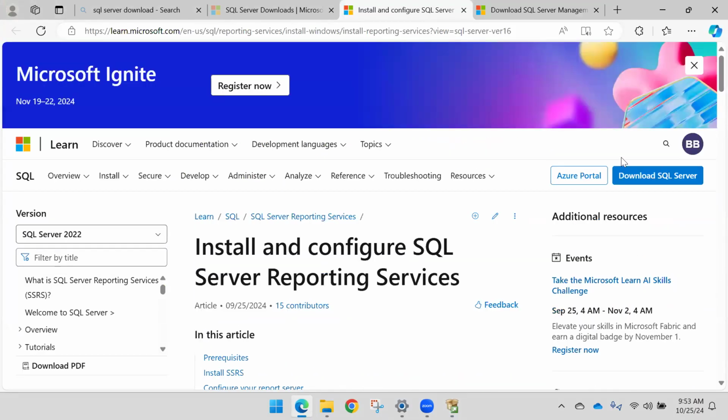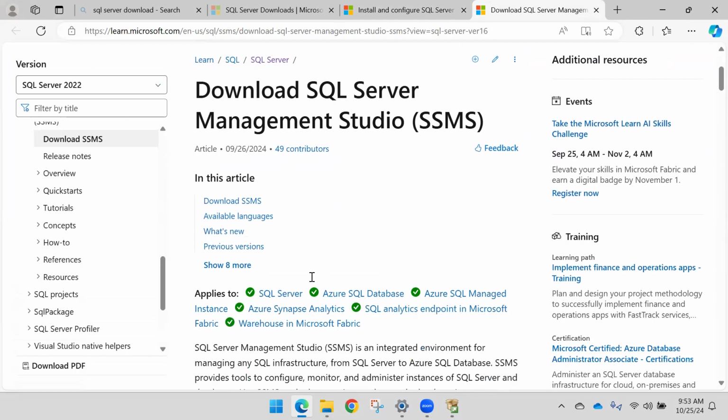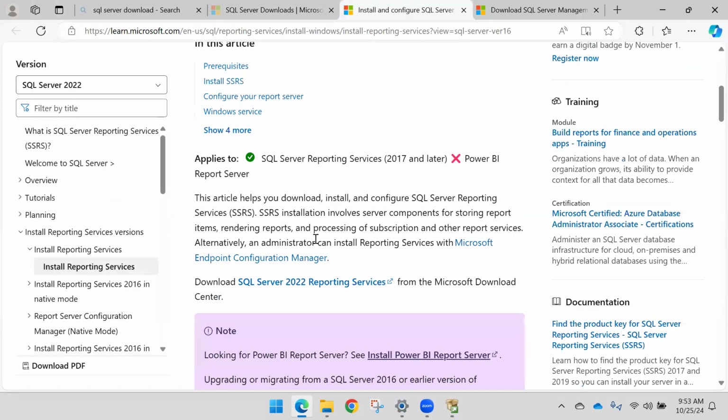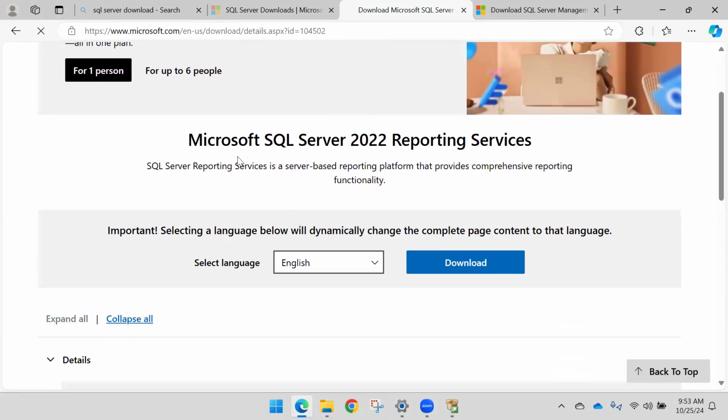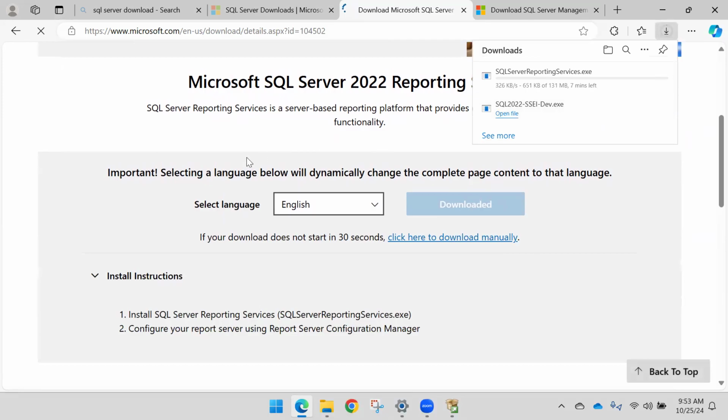Okay, so let me come back. Here, download SSMS. If you click on this link, it will start downloading. Similarly, here there is a link. If you click on this, it will start downloading SQL Server Reporting Services. I clicked on this and let's see. Okay, this has navigated to this page. Let's start the downloading of Reporting Services.